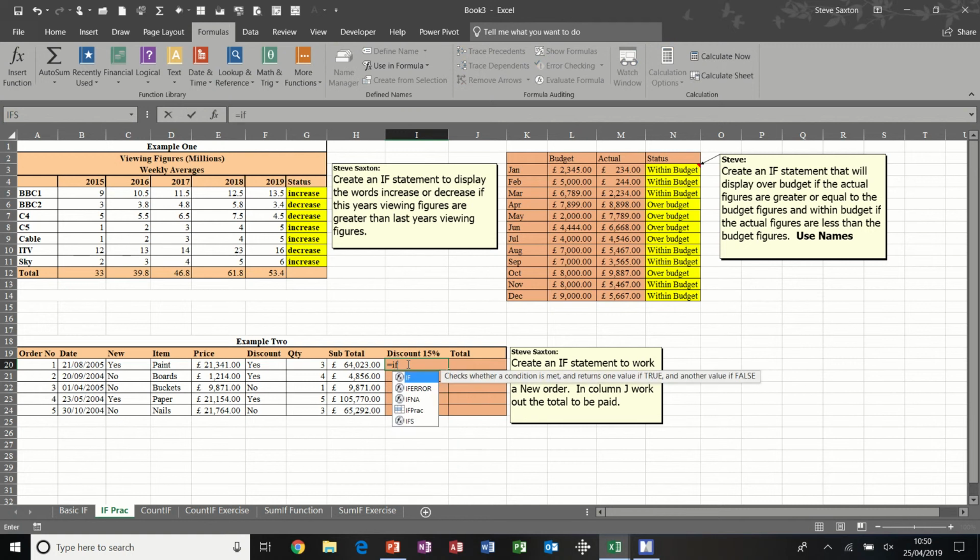So I'll go equals IF, open bracket. So if, I don't need to click on that, do I? I can just type new. If new equals yes, now I need to put yes in quotes because that's not a name, that's the test, comma, then I'm going to look at that figure, which is the total or the subtotal, and times it by 15%, comma. If they're not new, unfortunately, they aren't getting anything discounted, so I'm just going to leave that as 0.